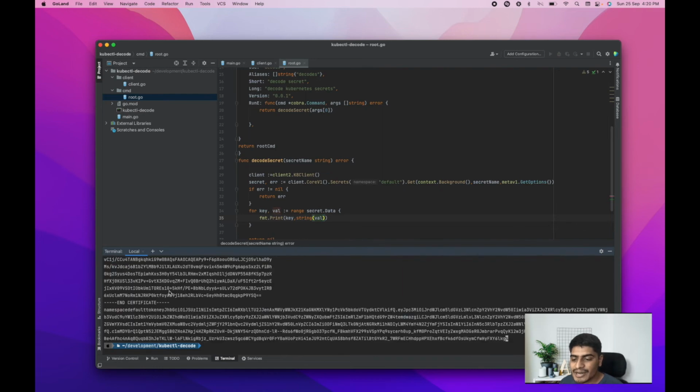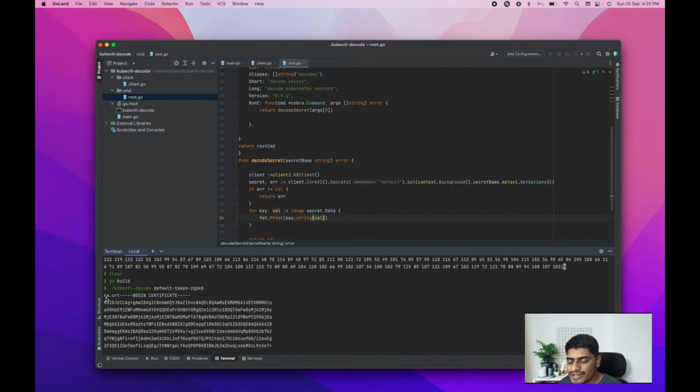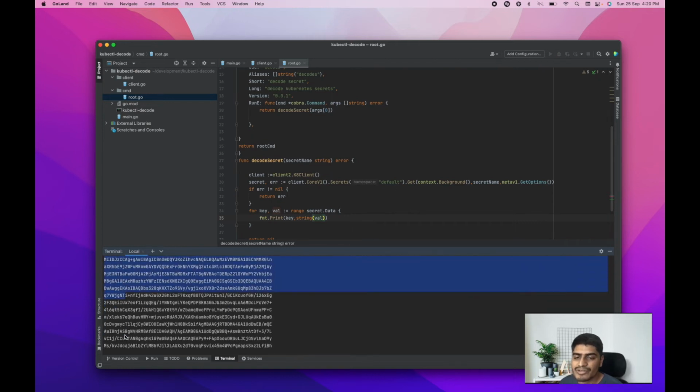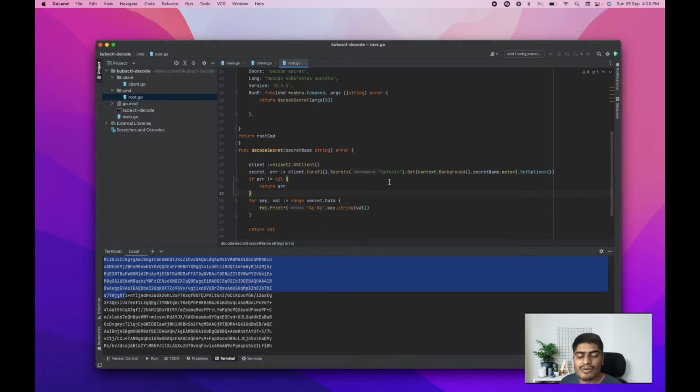We should see key and value as well, right? So if you observe this carefully, this part is the key, and then after this is the value part of the secret. Let's do one thing. Let me just format this properly so that we can visualize this better. I can do %s, and then again I can do %s, and this should be printf. Yep.